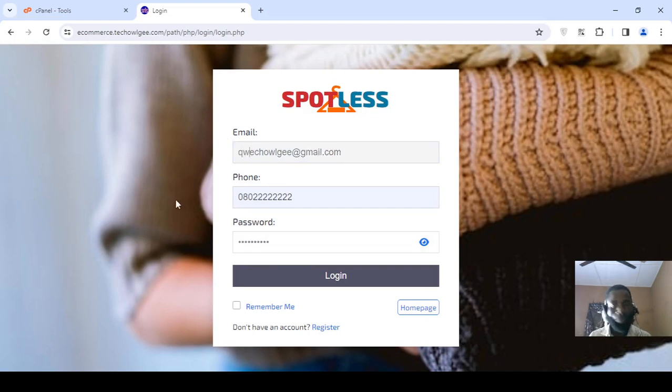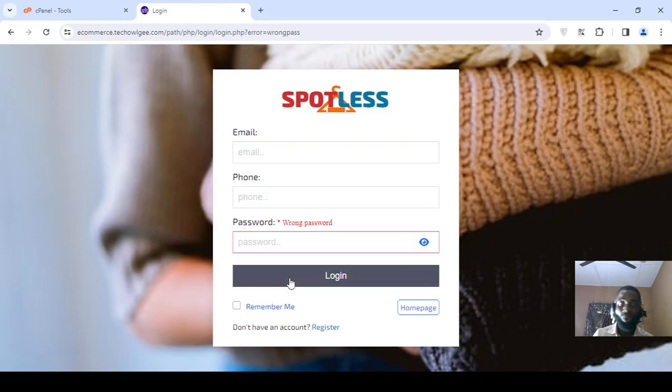For instance, let me put a wrong email and let me click login. The system is going to flag it. Use matching login details. You can see that the system gives you an error. Then if you use a wrong password, I'm using a wrong password now, and you click login, you can see the system is going to flag it. Wrong password. Then you put your everything, the correct data. Let me put the correct password.